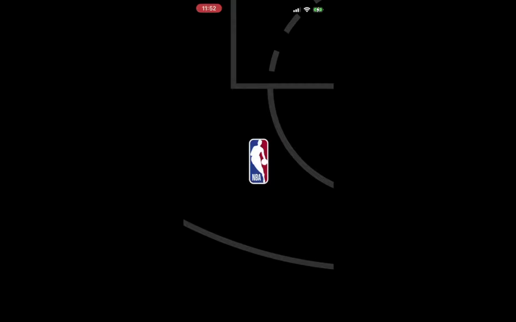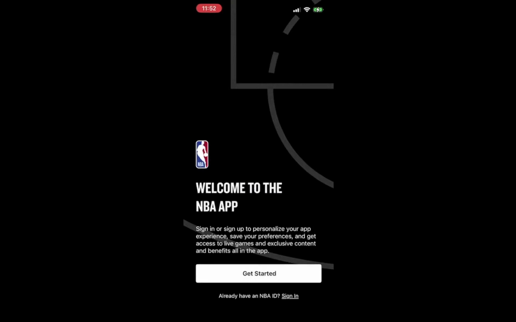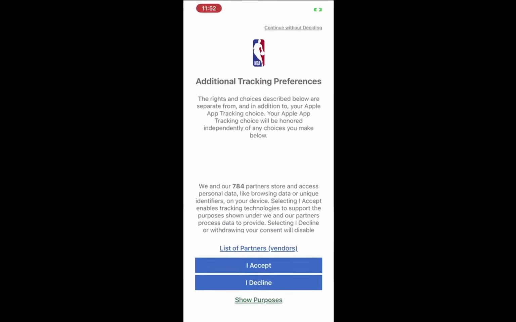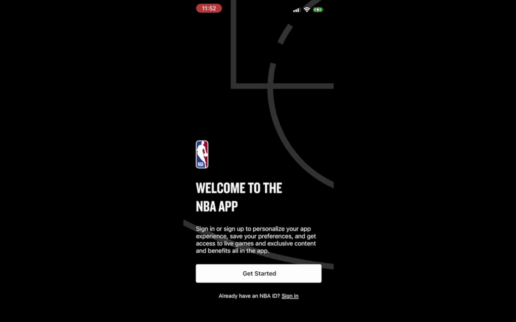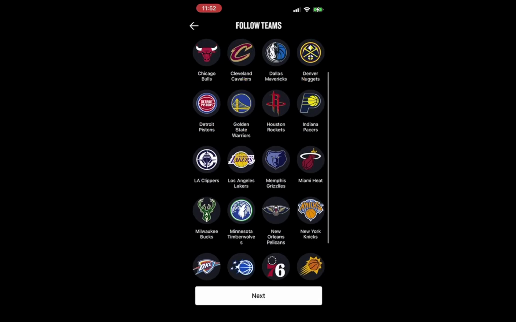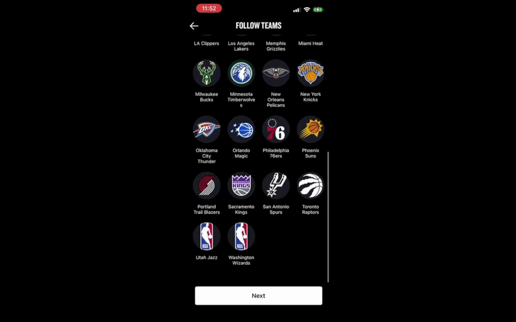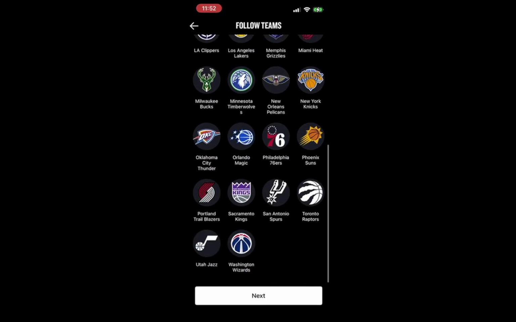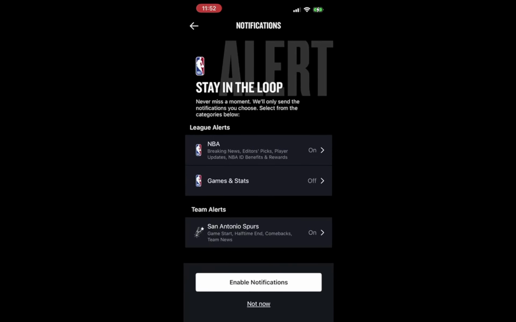Finally, you'll need to sign in with your NBA ID or create a new account to access scores, highlights, news, and NBA League Pass features. If you don't have an NBA ID, the app will guide you through the registration process, which is straightforward. This step is crucial because it allows you to personalize your experience and access all the app's features, including the subscription-based NBA League Pass.